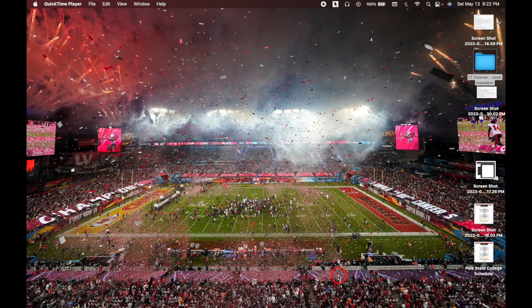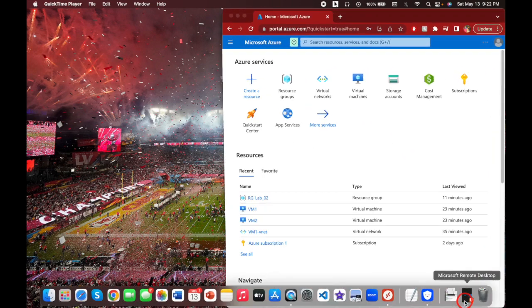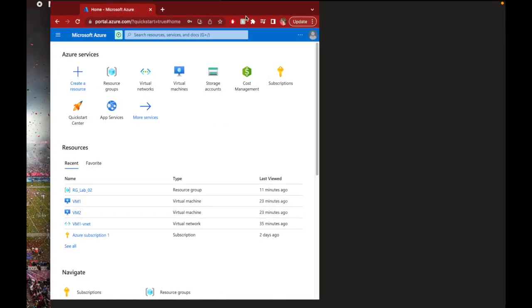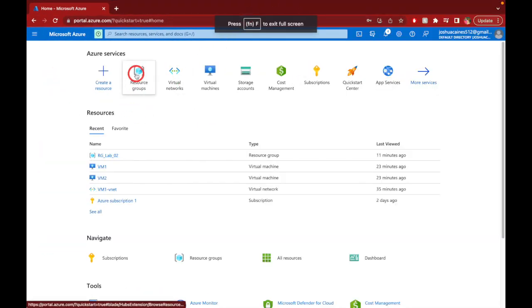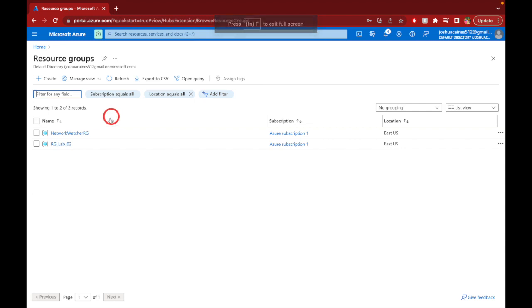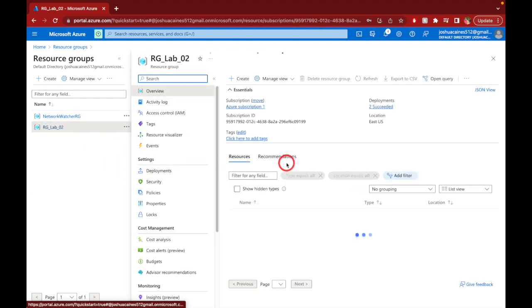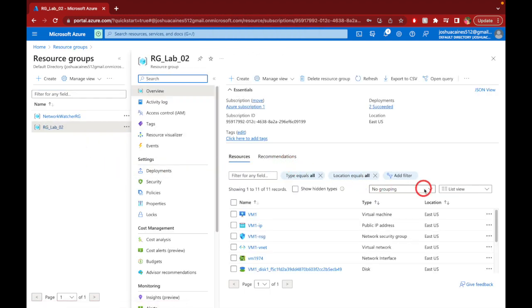Now, I did want to make sure to go ahead and pull that up because there's a little update that I noticed. So let me go ahead and pull up my Microsoft. I found a little issue. I was a little eager the first time around. Go directly into the resource groups, RG Lab 2. I'll go ahead and sort these by types.